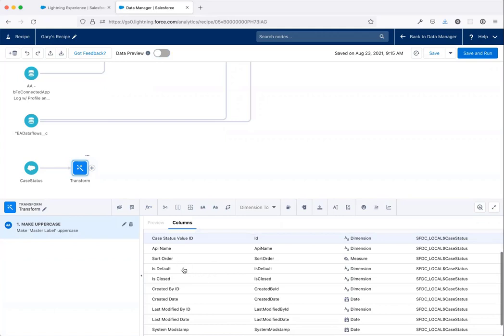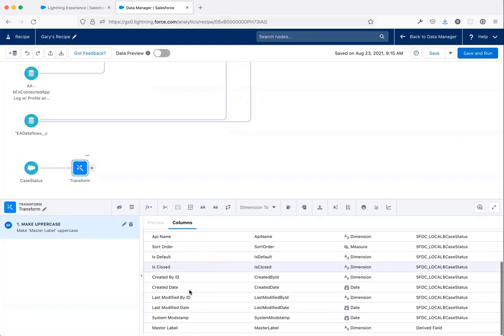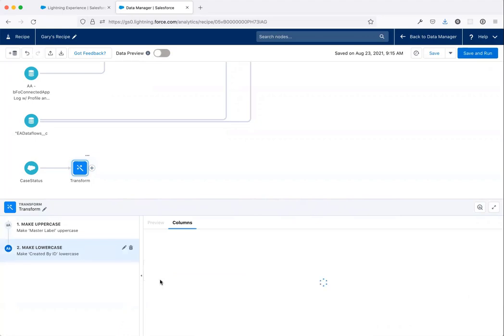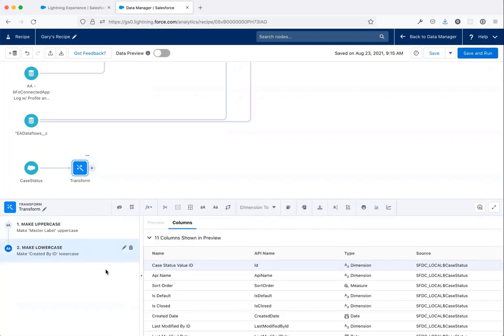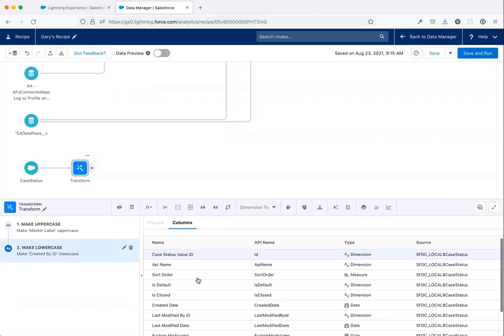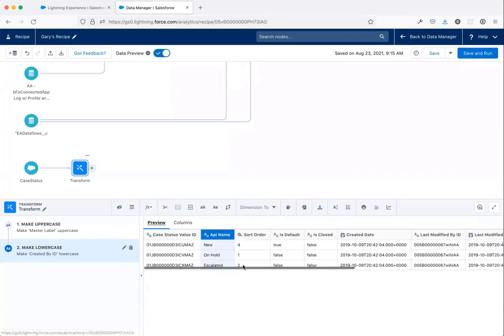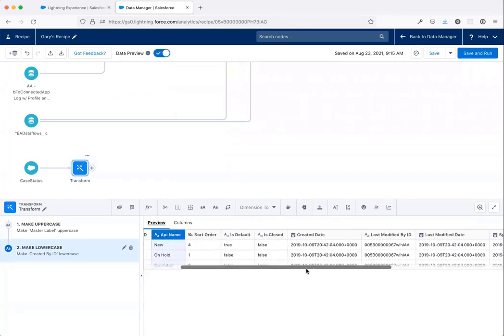So for example, if I wanted to add a transform here, lowercase created by ID, then all of my interactions with building the recipe are happening without generating a preview. And of course, I can at any time re-enable the preview, right? And then it'll be back for me whenever I'm ready to see the preview again.